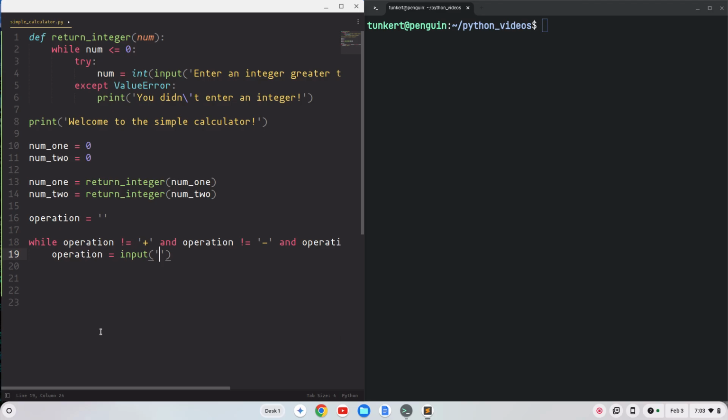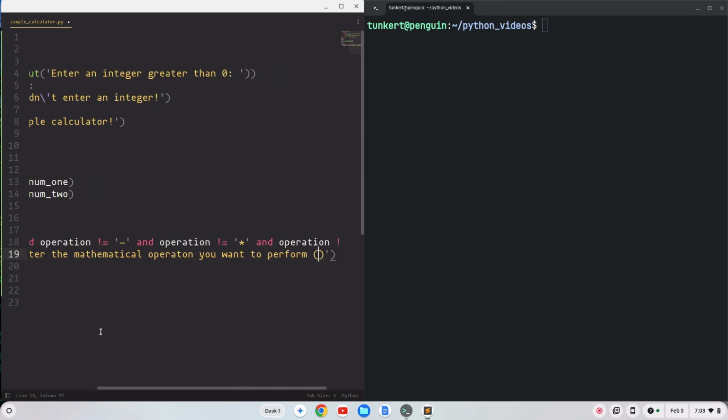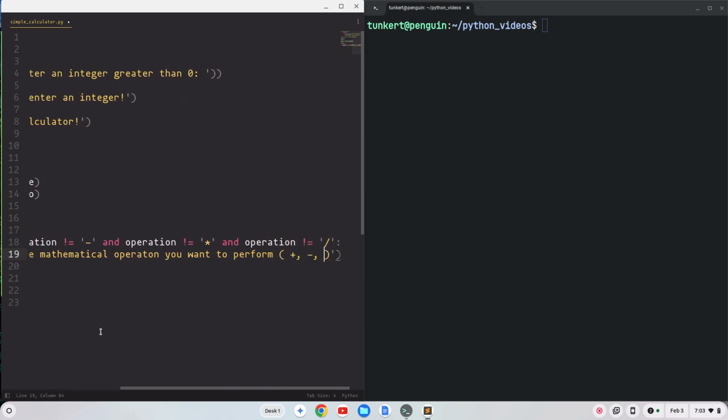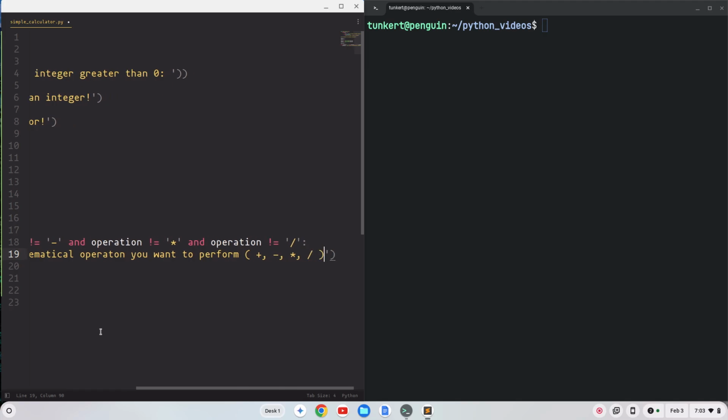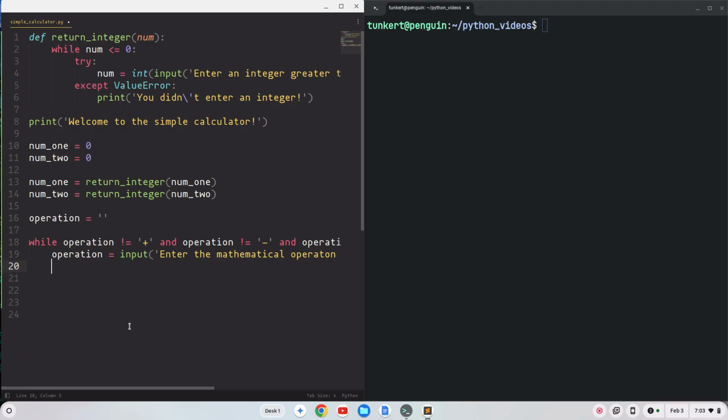and then we'll give the result. Or no, not give the result just yet. We'll say enter the mathematical operation you want to perform. And we'll do plus, minus, multiplication, and slash for division. And leave a space here. Yeah, we'll do that. And then we'll do a conditional here.